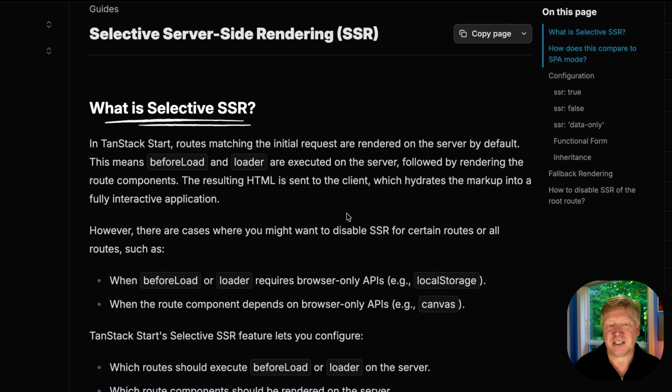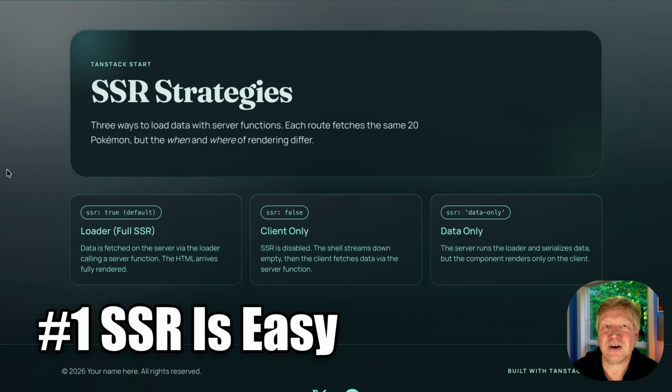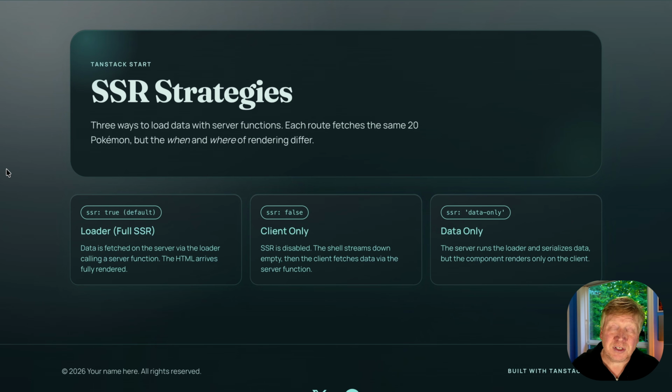All right, this is the selective server-side rendering page. This is a fantastic resource for you when it comes to server-side rendering on TanStack Start, and it's kind of what we're going to be following along with in this video. The first reason you're going to love TanStack's SSR is that it is both easy and on by default. This is a TanStack Start example repo.